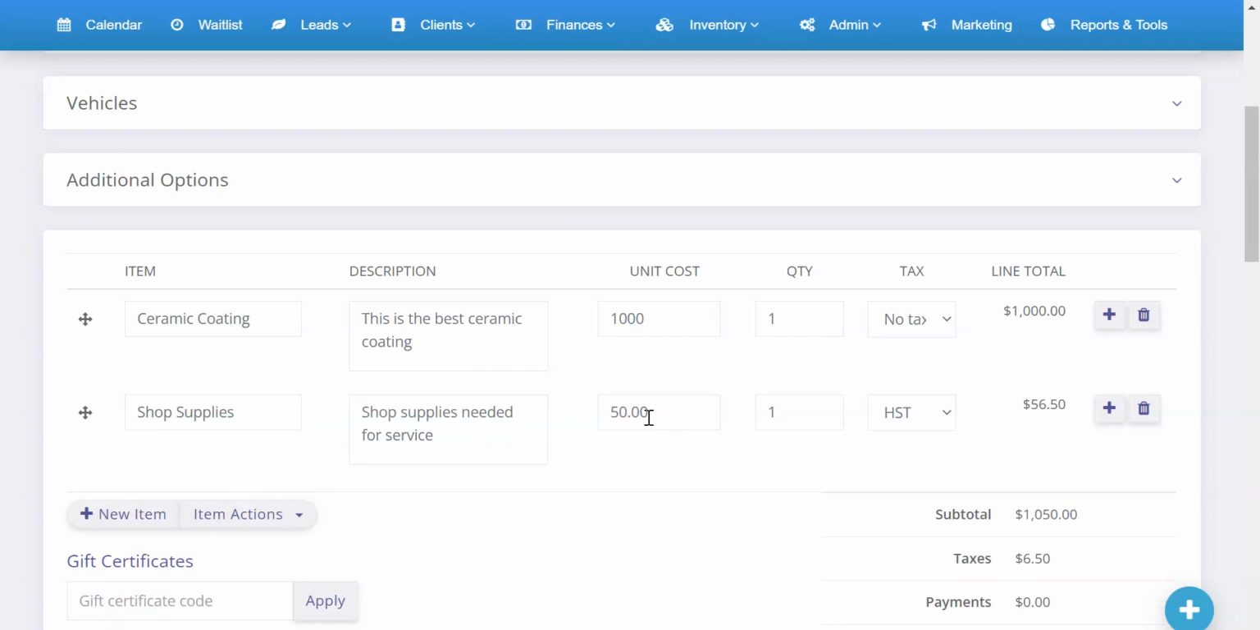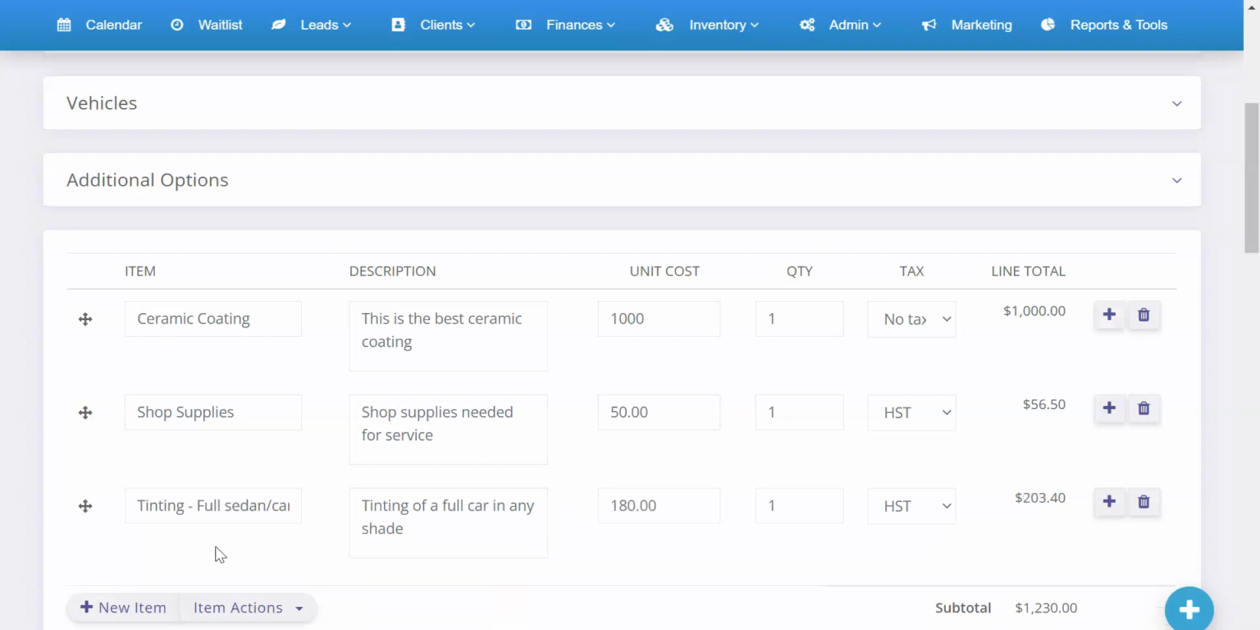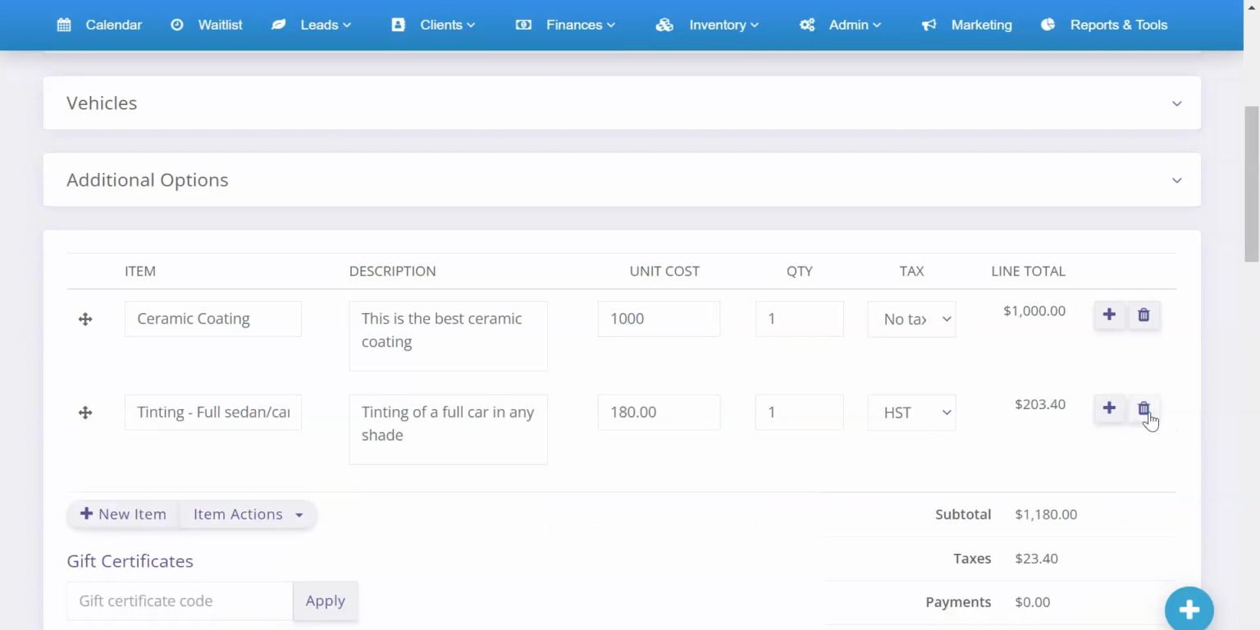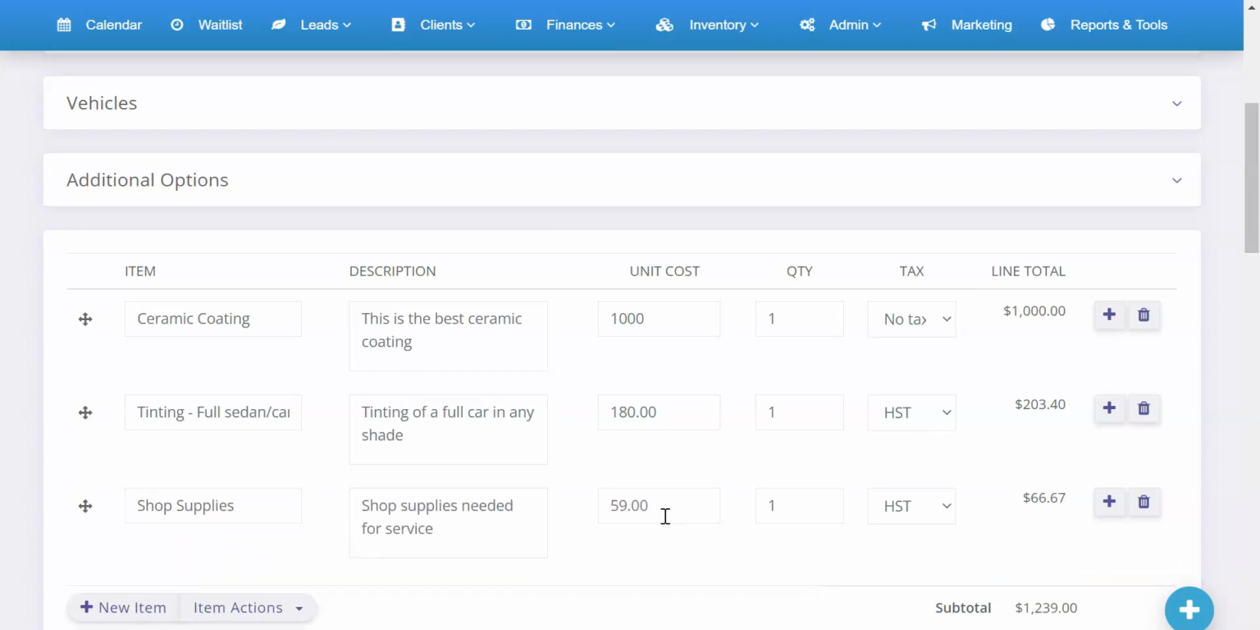Now, if you add more items to this, let's say, oh great, we upsold them a tint while they were here, so full sedan tint, there we go. Now, we've already added our shop supplies, but it was added when it was just this one item, so the best thing to do is delete that, and then simply add a new line item after you've added all your upsells, and then do shop supplies, and it's going to now calculate based on the new items that you've added into the system.